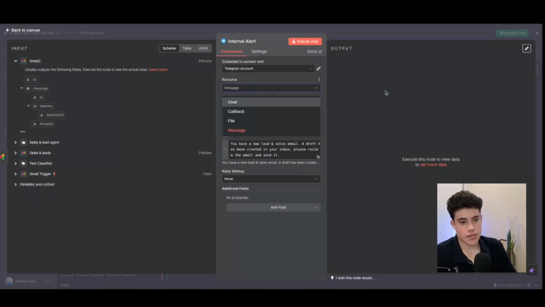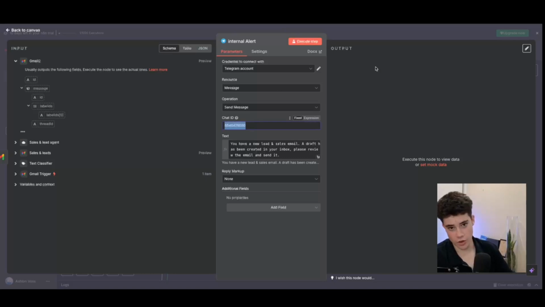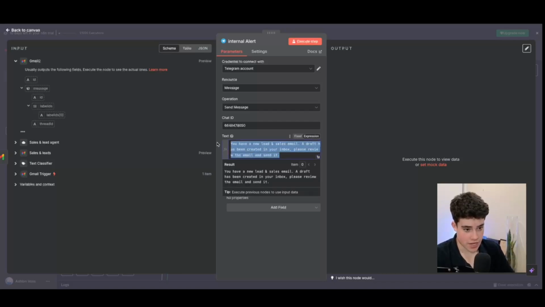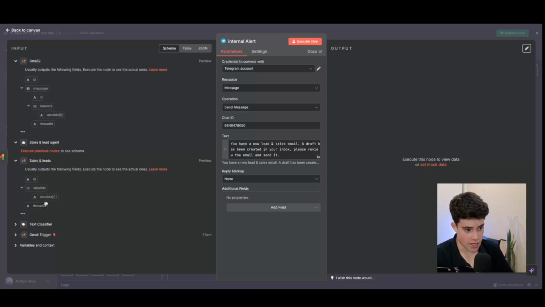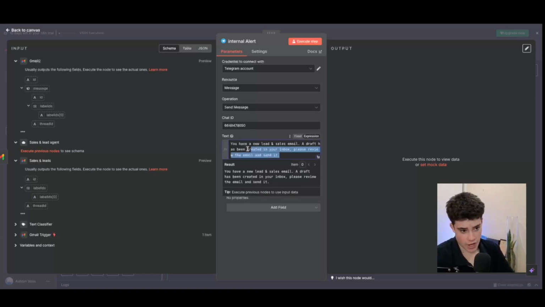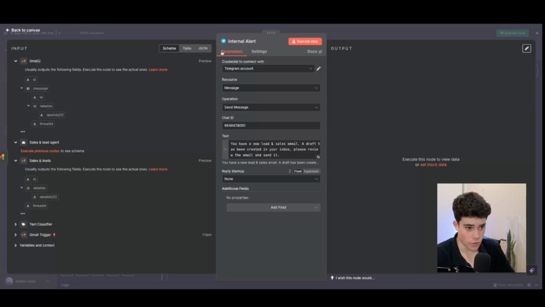So again, we're sending a message, so a text message, and then the chat ID, which is the chat of Telegram, and I'll show you how to connect the Telegram account and get the chat ID as well. So yeah, that's the text. Obviously, you could put different variables from the AI agent or Gmail trigger, but for now, I just had standard text for the person. So that's going to go ahead and send a message right there.